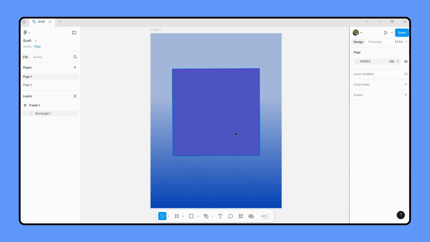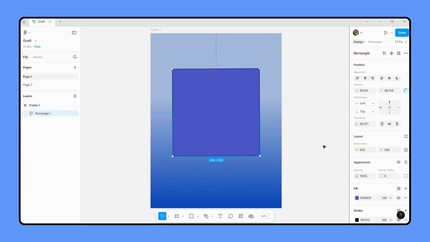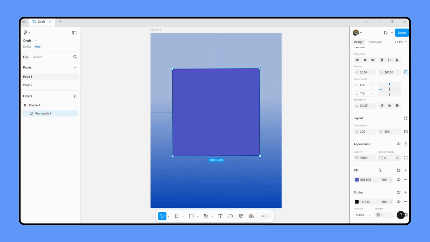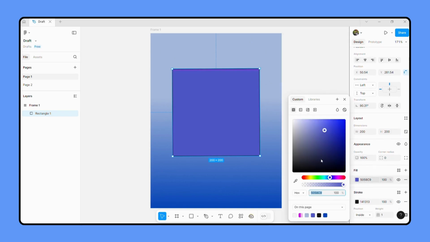Simply tap into the object, in this case the rectangle, and you can see the property panel at the right sidebar. Go to the fill section. So this is basically where you choose the color. You can choose any color you'd like. I want to make it more blue.